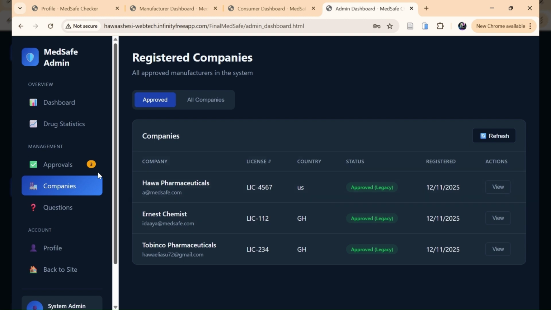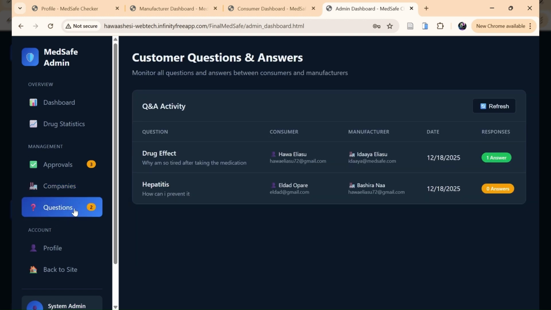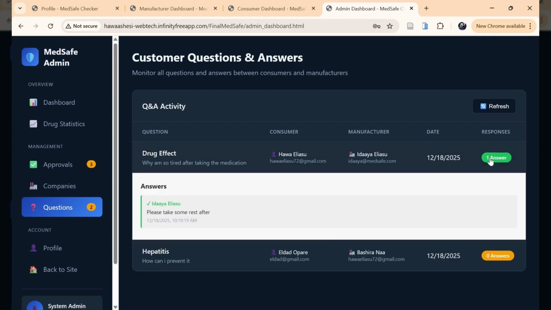Then the questions will show me the people that sent the questions and whether their questions were answered. So you can see that this question was not answered, so it says 0 answers. But this one was answered. So on this, you can see the answer that the person gave to this user.